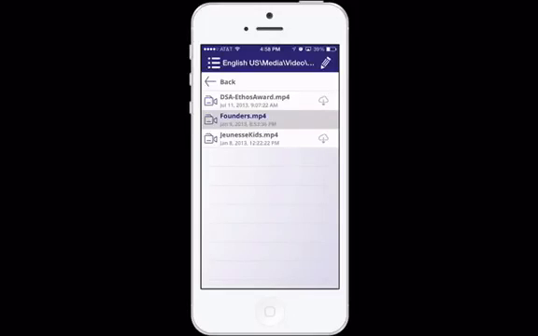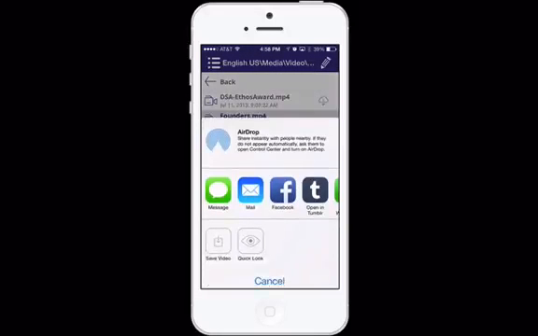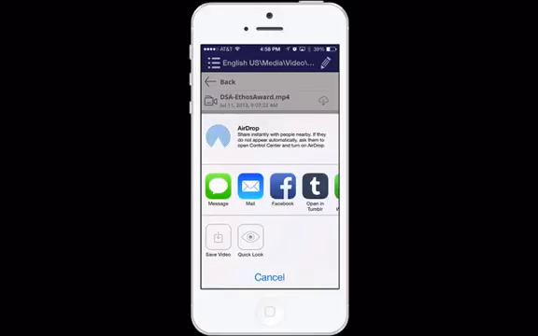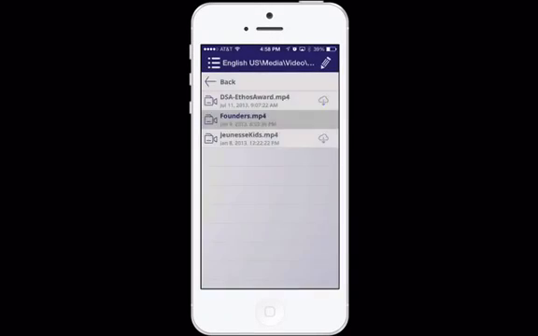Now that you have the file inside of your app, all you have to do is press it, bring up this menu bar, and you'll want to use the native video player on your iPhone, which is just by clicking Quick Look right here. And when I click that, the video pops right up, and there's Randy.